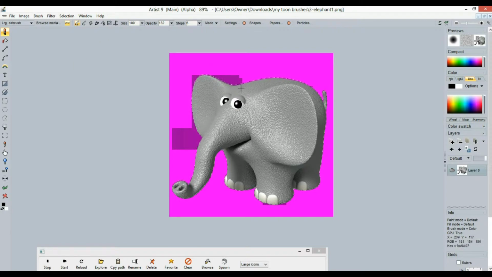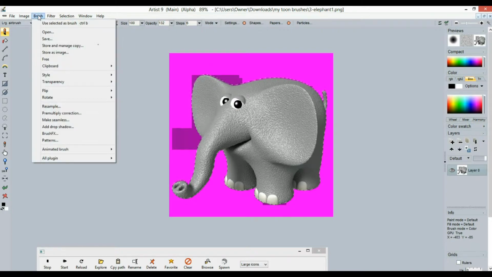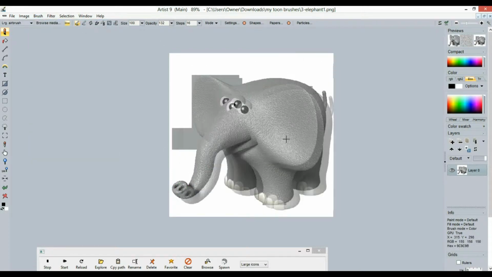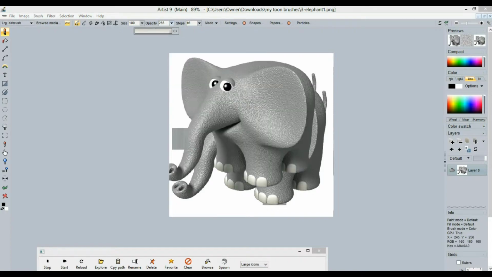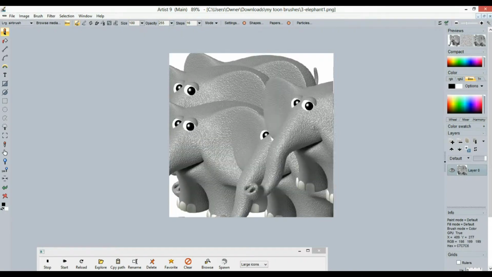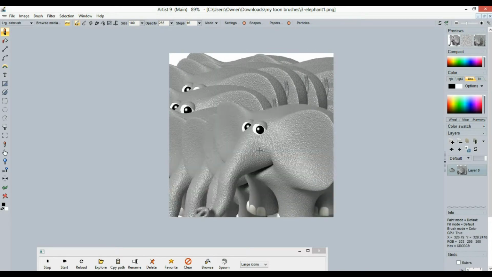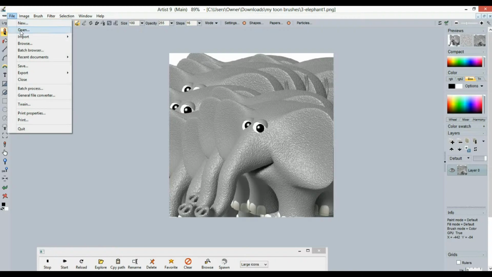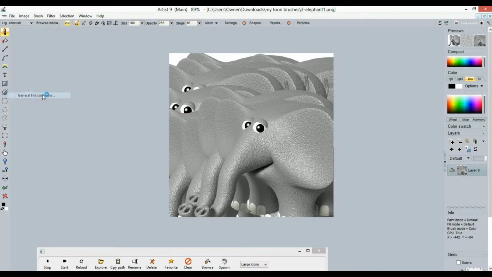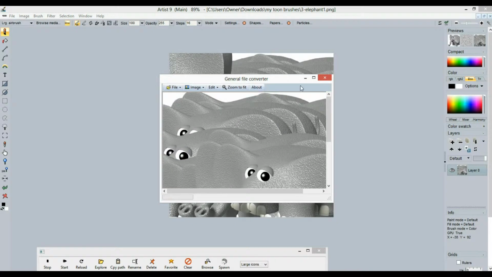Alright, so how do you use this? Well, you simply pick this up as a custom brush. Use the selected as a brush. And now you've picked it up, and you can go and perhaps change the opacity of it to full opacity, and you can stamp it down and you see just the elephant, nothing else. So that's one way to load it. That's from the browser. There are a couple of others. The General File Converter will do some magic for you too. Let's have a look at that one.